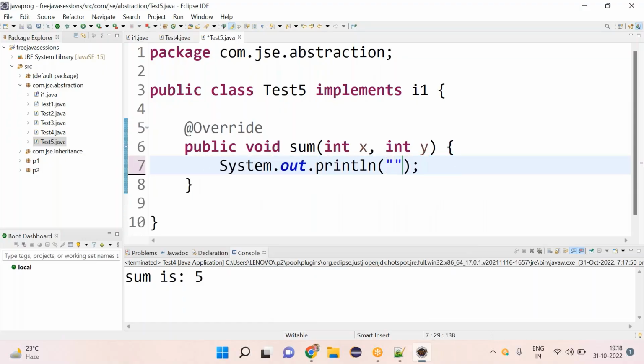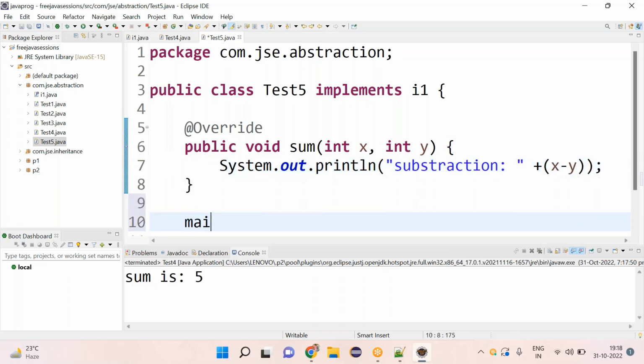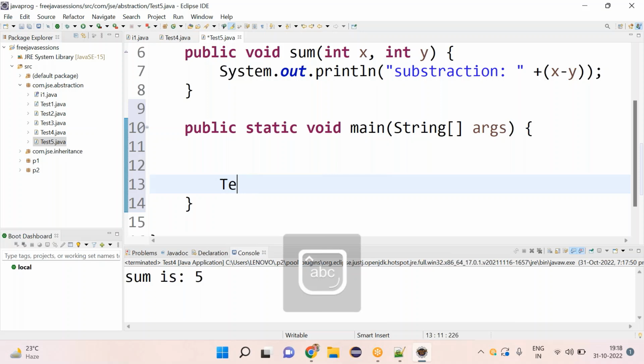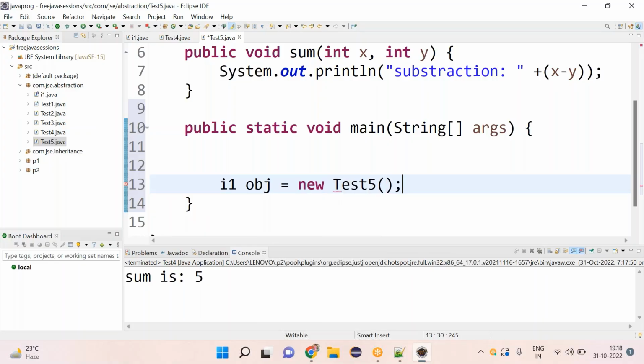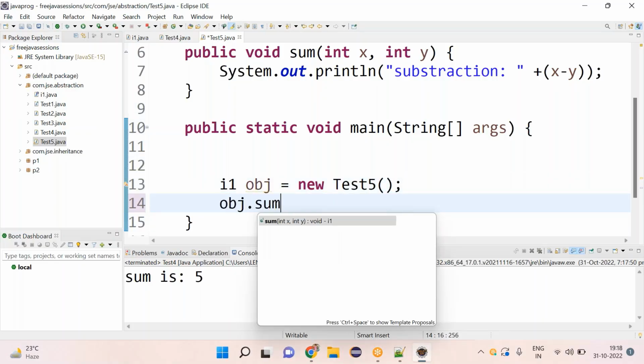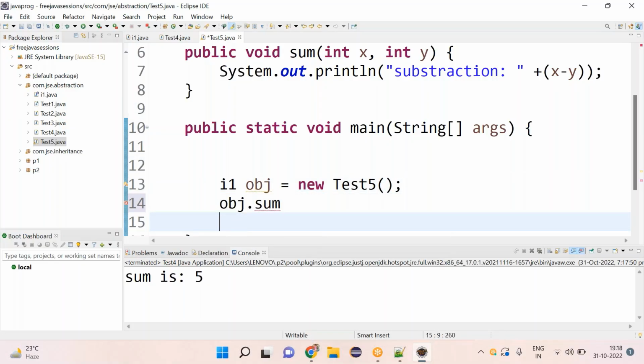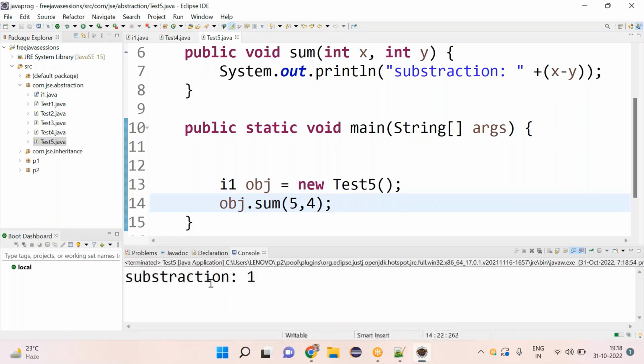Here you can give another logic like this. As many logics as you want, you can provide, subtraction, x minus y. Now if I'm defining the main method, I1 obj equals new. If I'm giving test4, it will give you the sum. If I'm giving test5, it will give you the subtraction. Obj.sum of 5 comma 4. Save it, and when I try to run this, you will get the subtraction now.